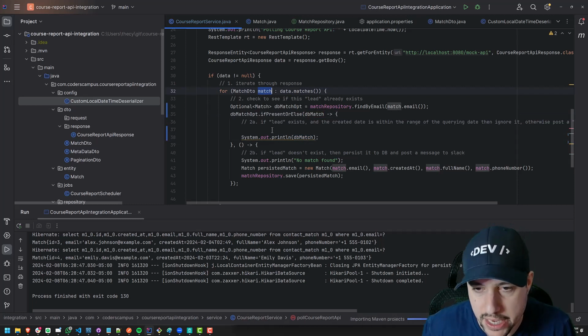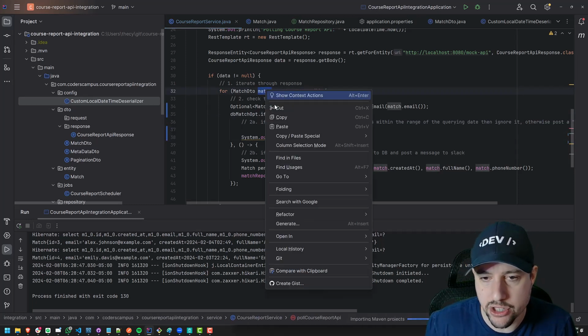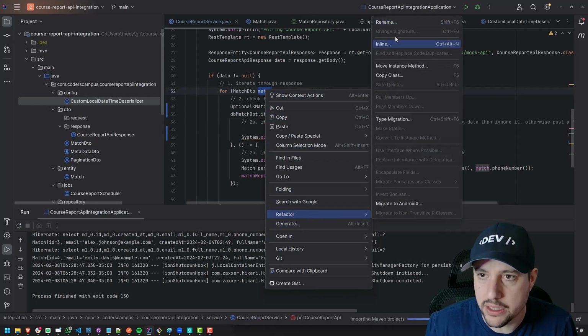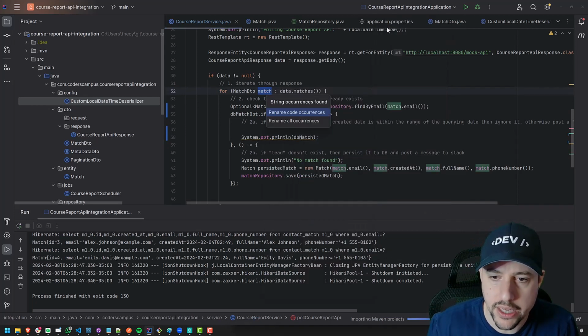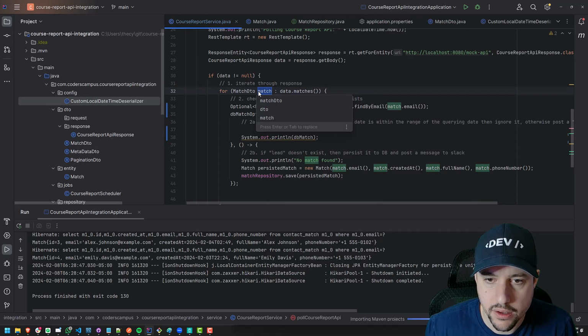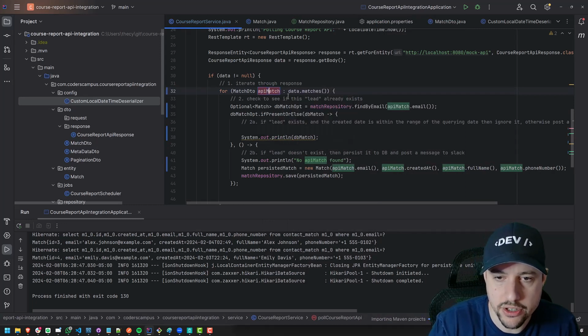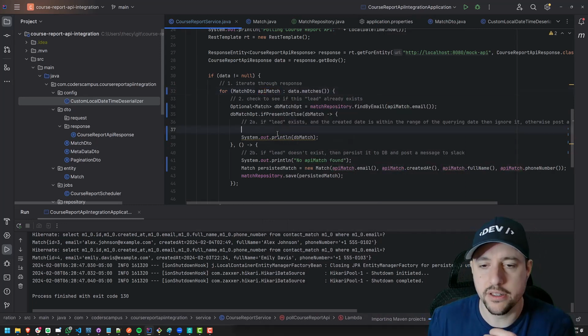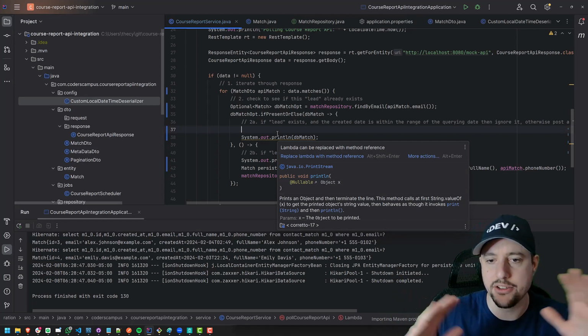Match could be from the API, and we can even call this API match, right? Might as well be a little bit picky. Rename all occurrences. We'll call this API match. There. Now we can easily discern the difference between an API match and a DB match.